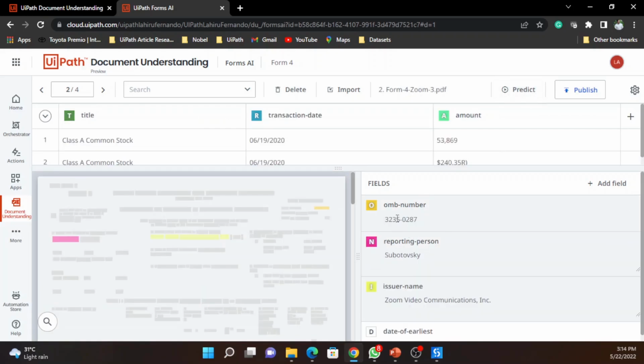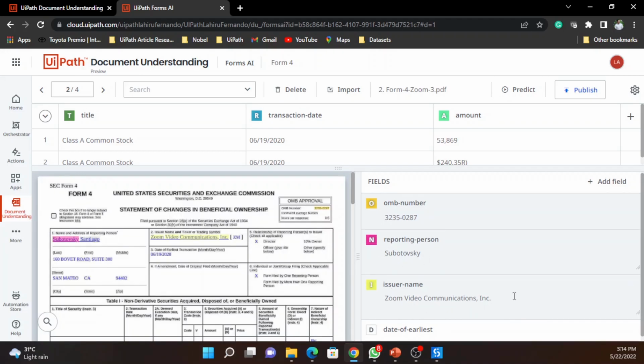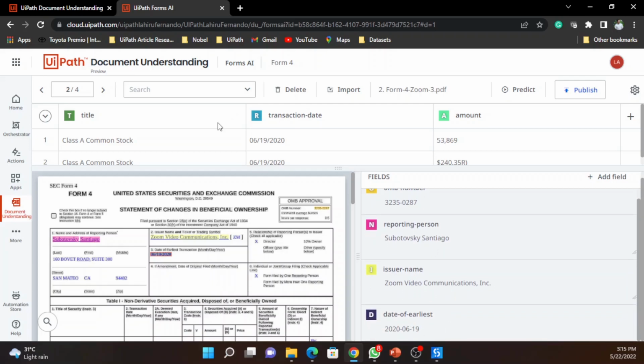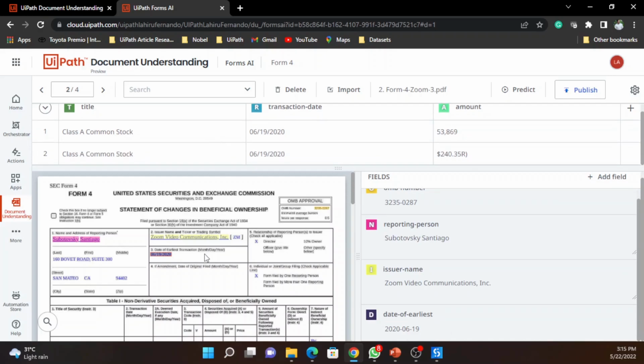You can see it extracted the OMB number, reporting person, issuer name, and this thing is missing. So now we can update the things. So OMB number is correct, it's here. Reporting person, a part of it is missing. So all we need to do is just highlight it and press the shortcut so that that part is also added. Date of earliest is this one. We can click on that and press the D.